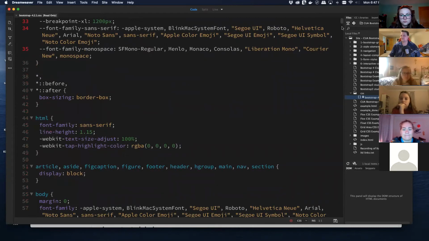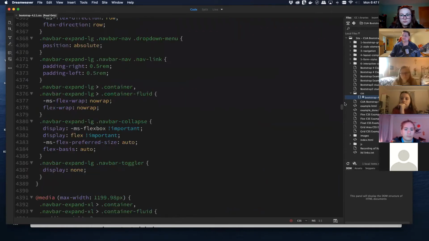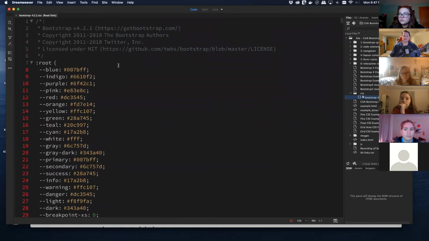It is nicely written, 10,000 lines of CSS for you to use. So you have to write a lot less CSS to make it look pretty and functional.